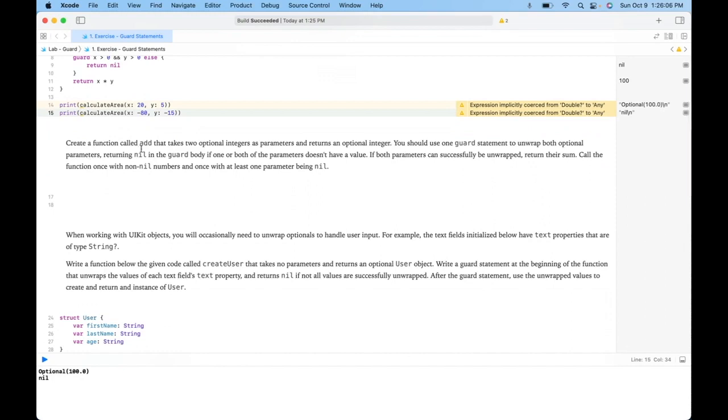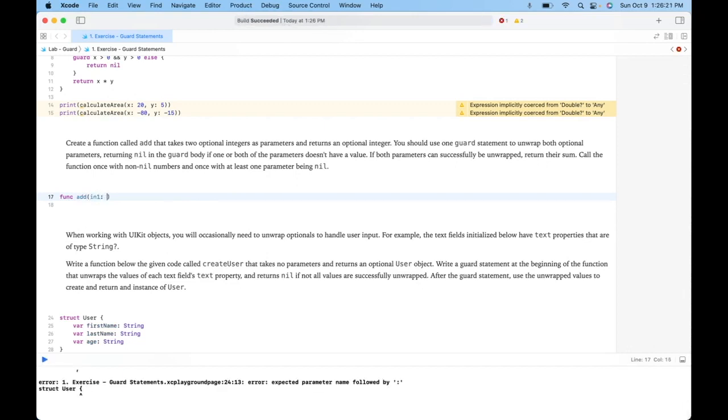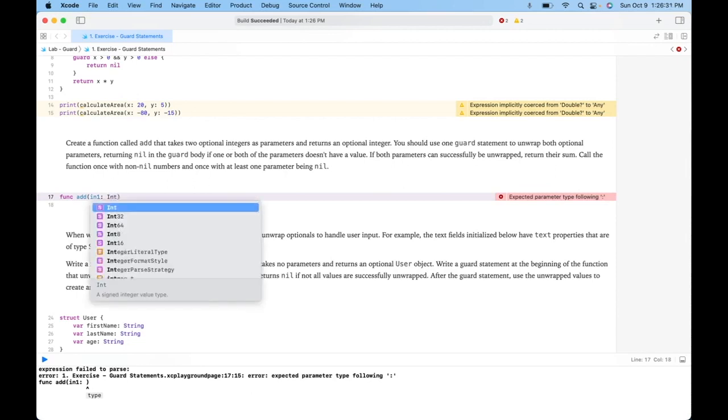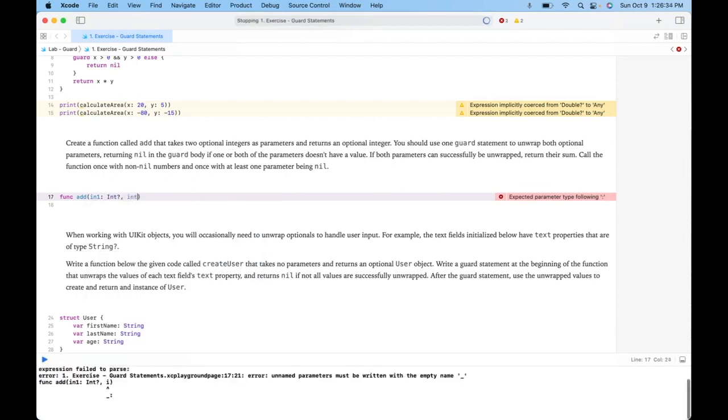Now we have to create a function that adds 2 optional integers, and returns an optional integer. Okay, so let's create a function first called add. It takes 2 optional integers. So we'll just do int1 and then int2, and let's say each Int is optional.